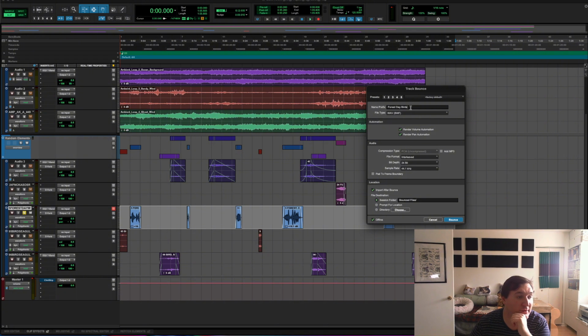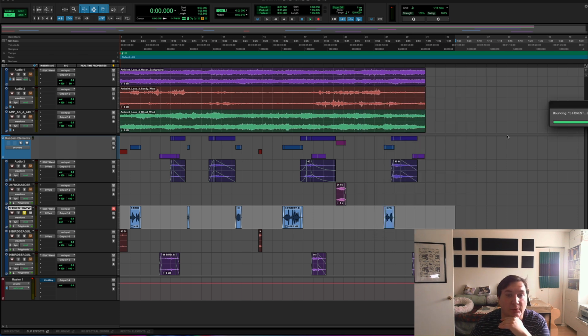We're going to name it something that makes sense. So I'm going to call this Forest Day Birds because that's what they are. We're going to have it file format interleaved, and then your session settings, 24-bit, 44.1, or it could be 16-bit, just whatever your session settings are. And then we're going to import after bounce. The destination should be your bounced files folder, and we're going to do this as an offline bounce. We'll hit bounce.